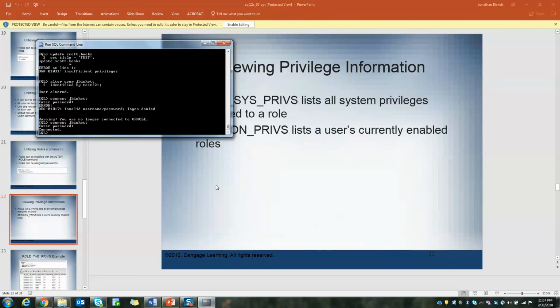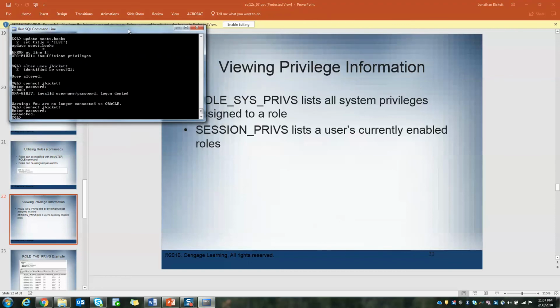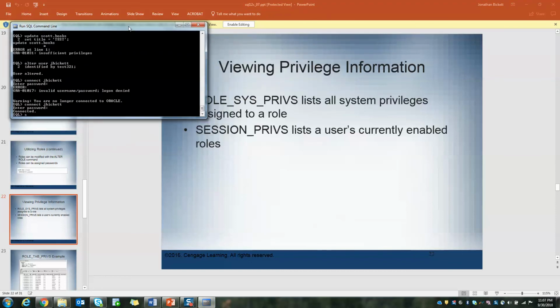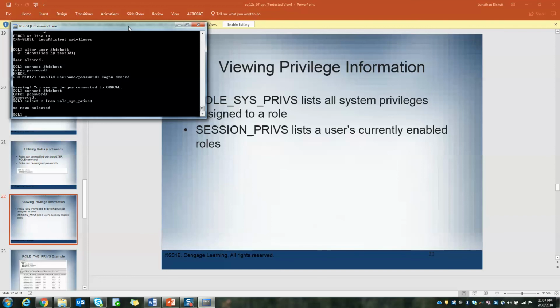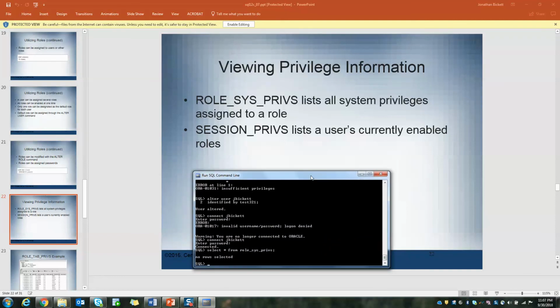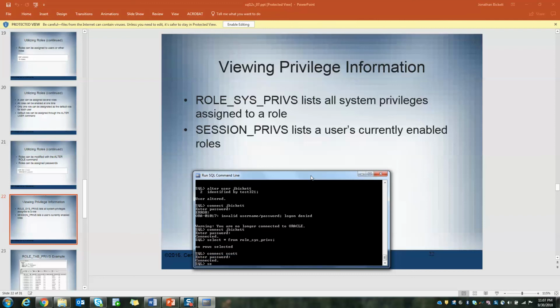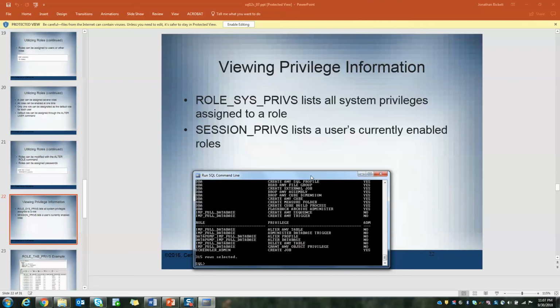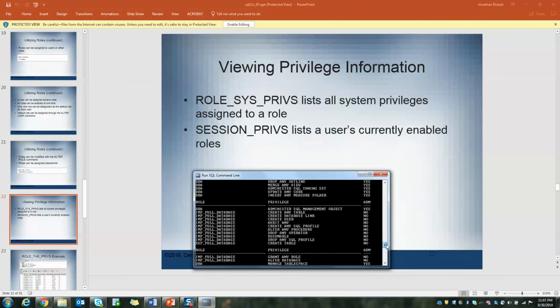So if I go in here, we'll connect to this JBicket, and I say select all from role sysprivs. I guess I don't have access to that. I think you have to be a DBA to select that. So let me connect to Scott. There we go. So let me scroll up here.